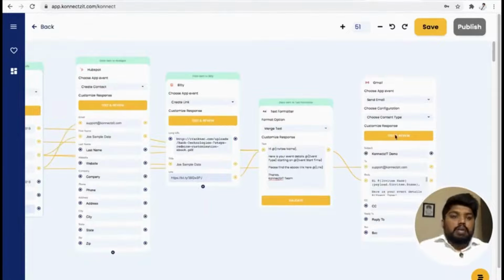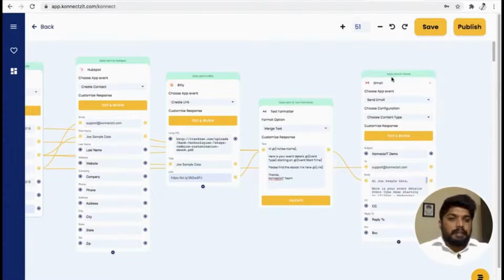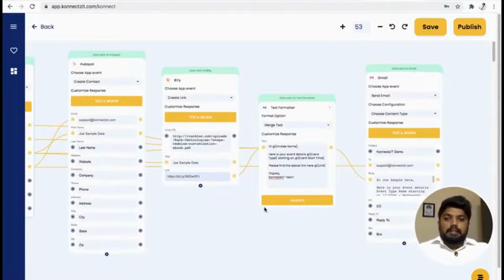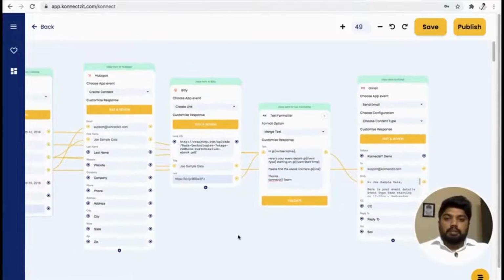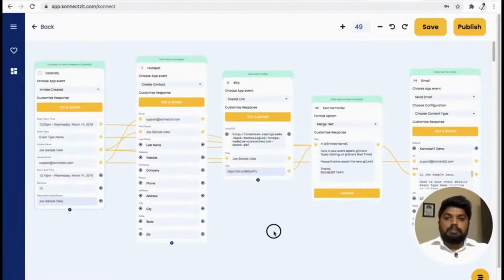So now we will go ahead and click on test and review of Gmail. So this will basically send a test email to the email which we selected. Yes, the data has been sent to Gmail. So now you guys can check. So this is the particular automation we built.